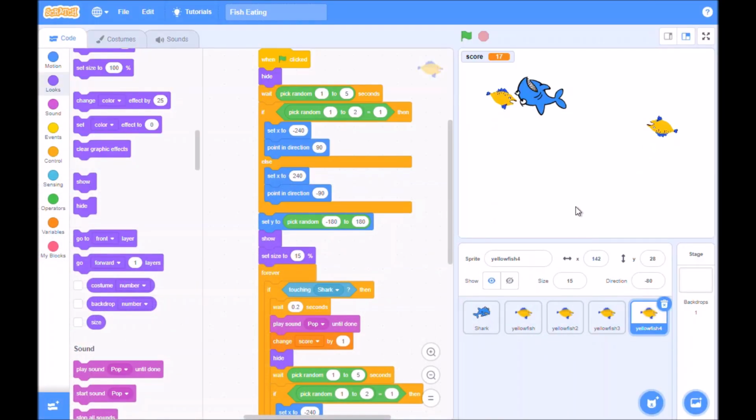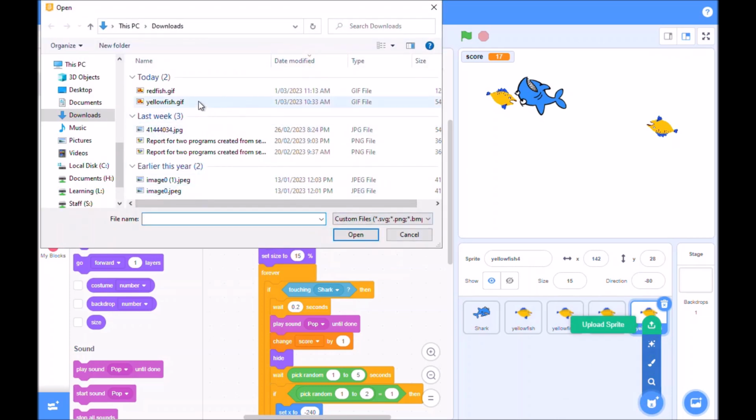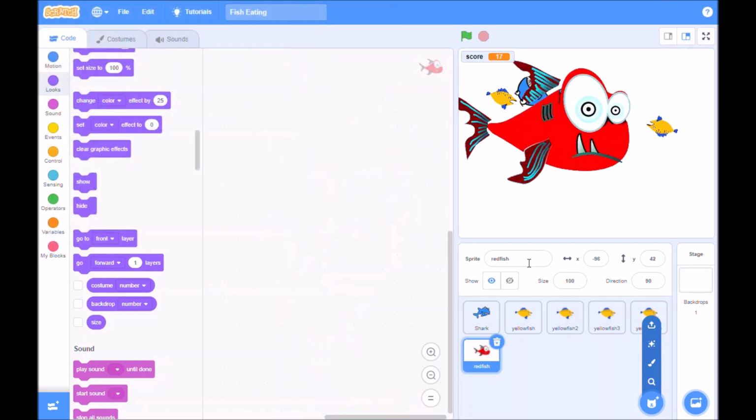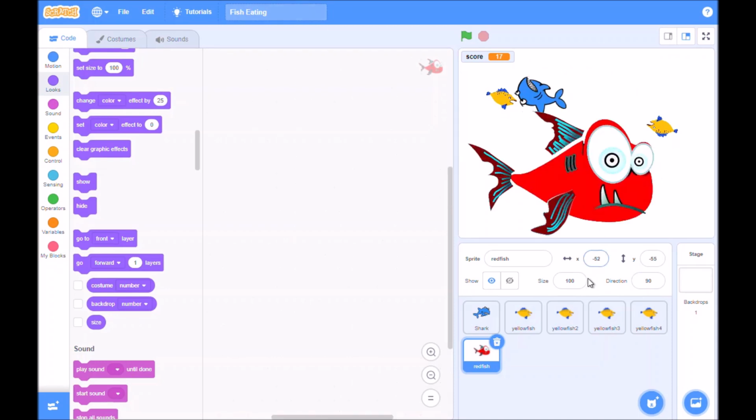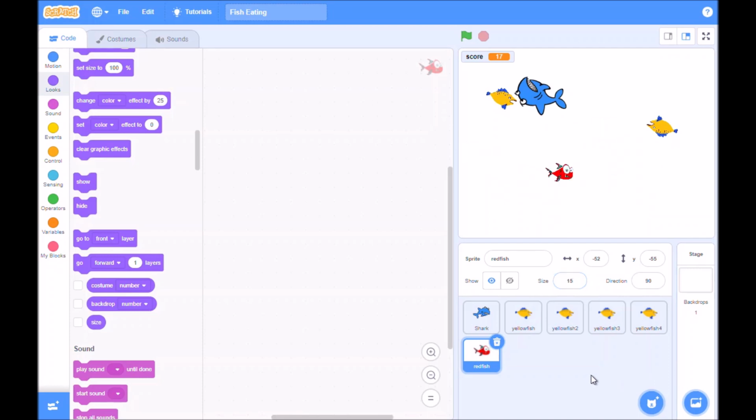Okay, so we want to add a redfish sprite. We go to create a sprite, we go up to upload a sprite, and there is our redfish GIF. If we double click that, there's our redfish, and it's way too big. So we're going to be reducing that, of course, and then having that swim around the game. Okay, with the redfish, we're going to set the size. We won't set it by code this time. We'll just set it here, and we're going to set it at 15%. So when we set it at 15, you'll see that the redfish becomes a lot smaller.